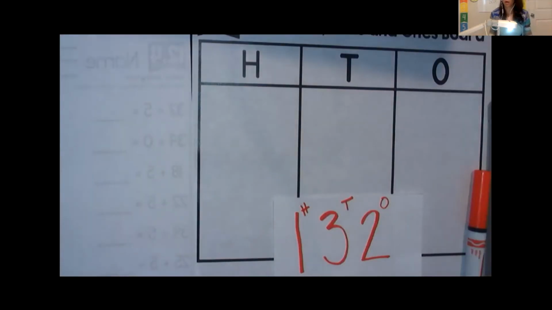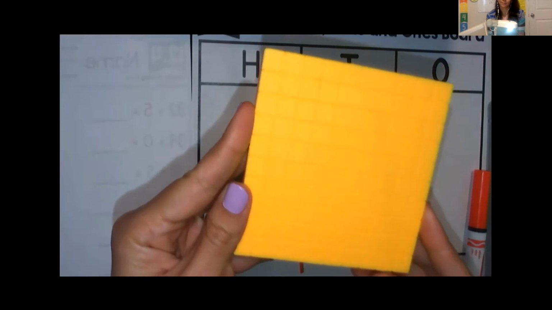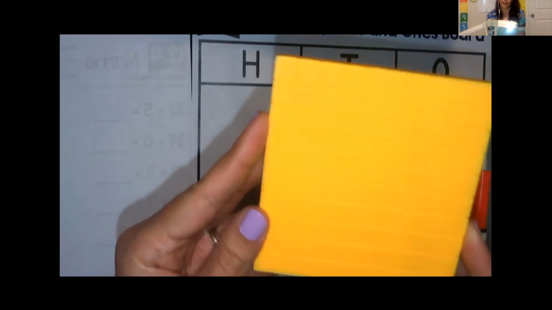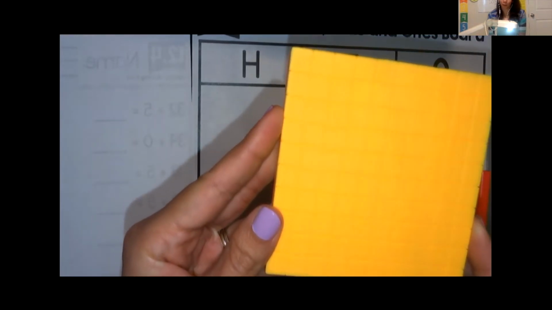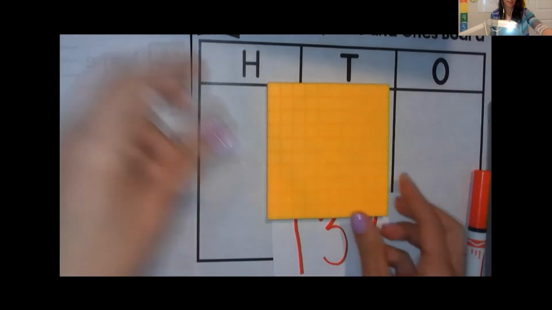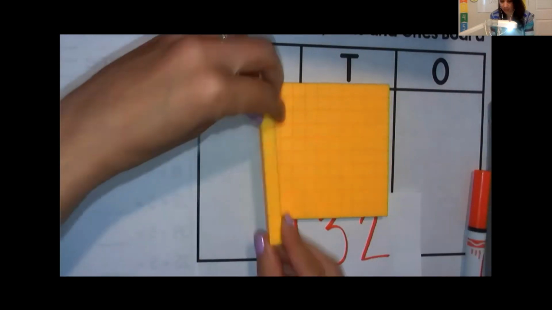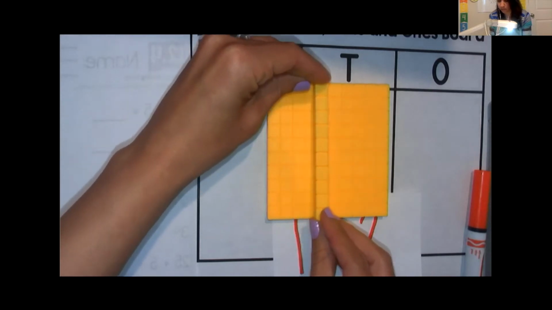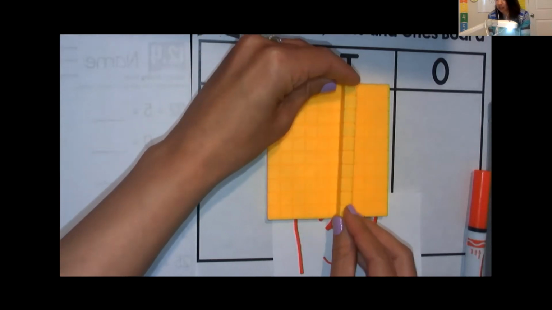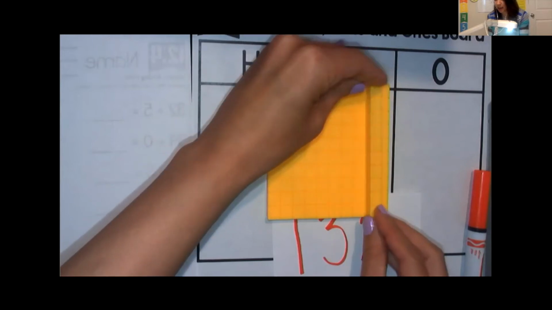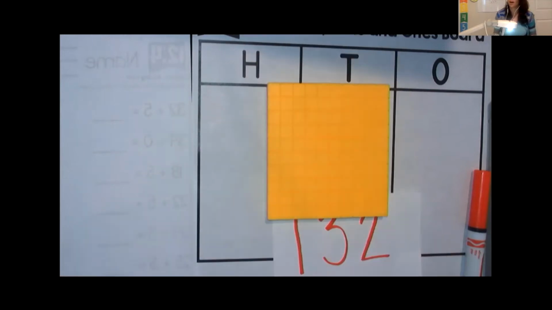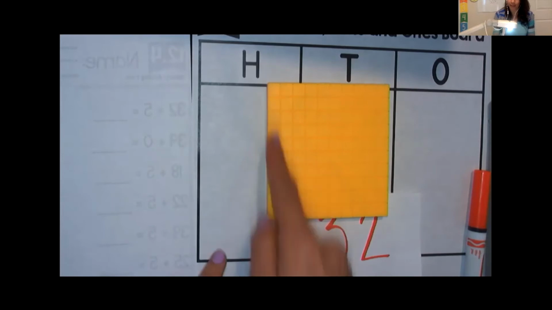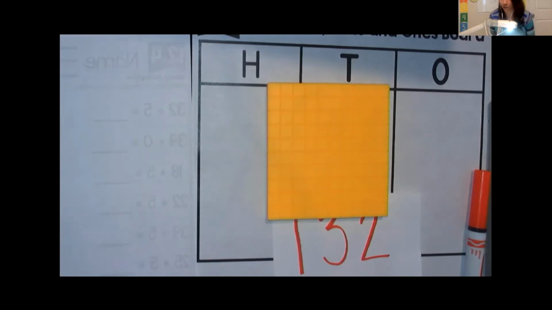So here's a new block that we're going to work with. How many's in there, guys? 100. I'm going to put it down so you guys can see. 10, 20, 30, 40, 50, 60, 70, 80, 90, 100. There are 100 cubes in there. I counted by tens because there's 10 in each row, just like a hundreds chart.